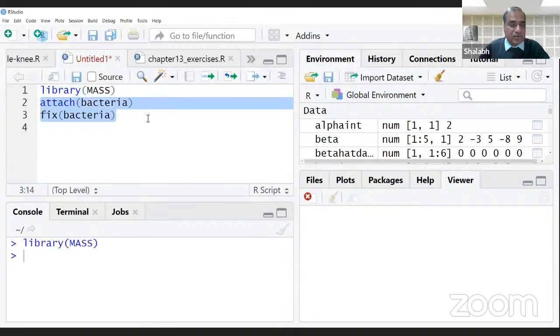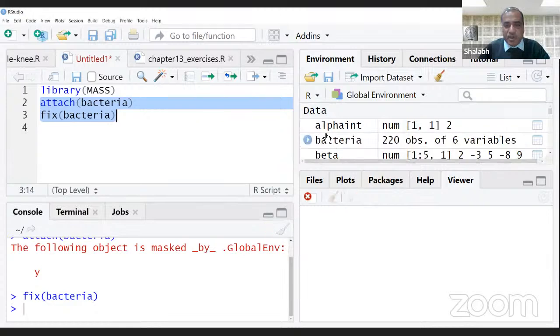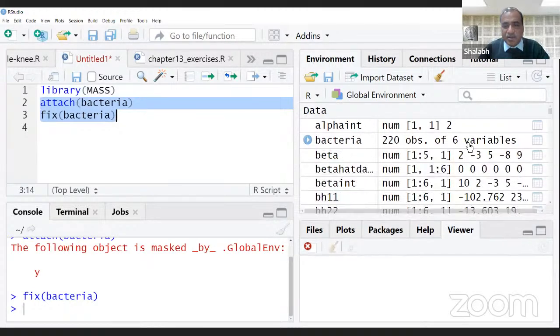And then as soon as I highlight both the lines and say execute, you can see this command has opened a data file whose name is bacteria. You can see there are different variables and different types of data. And after that, if I move my cursor in this window, it shows you that this is the bacteria data, and it has 220 observations on 6 variables.